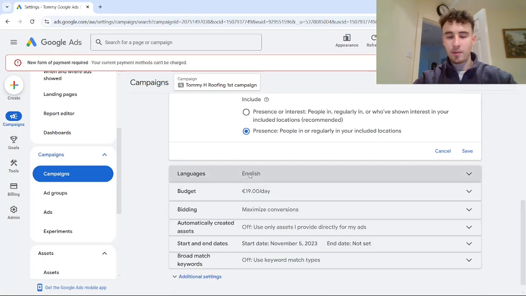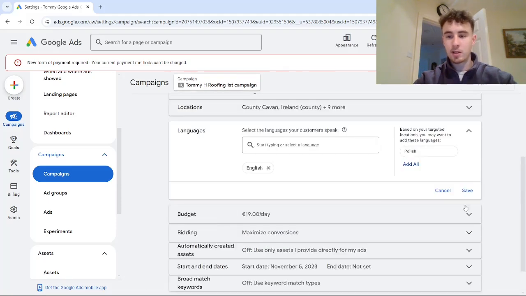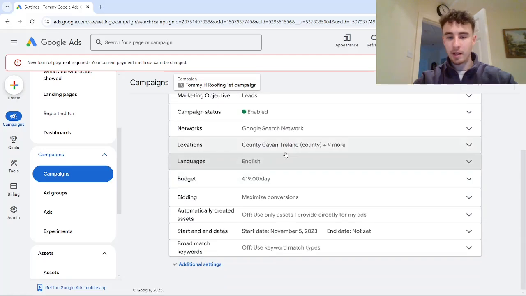Languages then. Obviously in this campaign we just have it set to English, and obviously you'd be running the campaign in whatever language is in the area that you're targeting. But one thing I would say about languages is that you do only want to use one language per campaign. You don't want to be running a campaign with multiple languages.